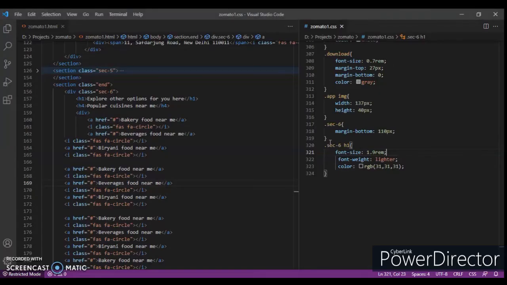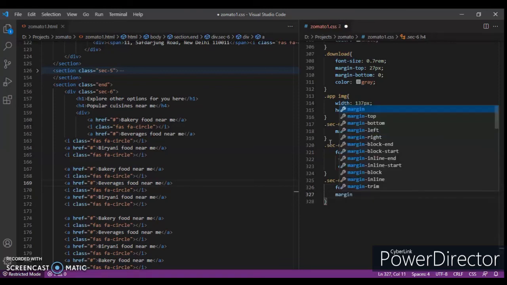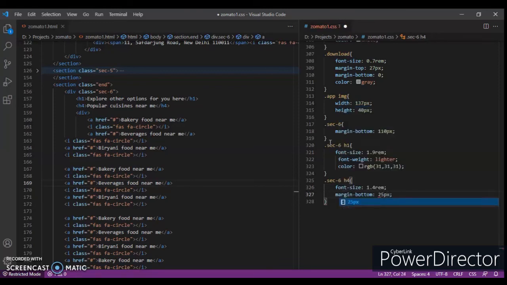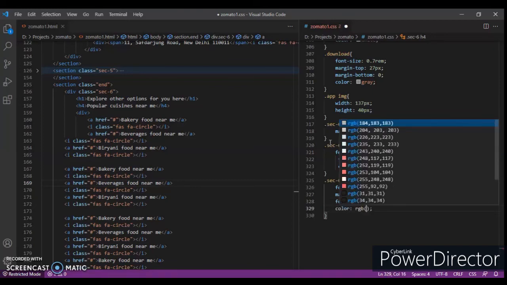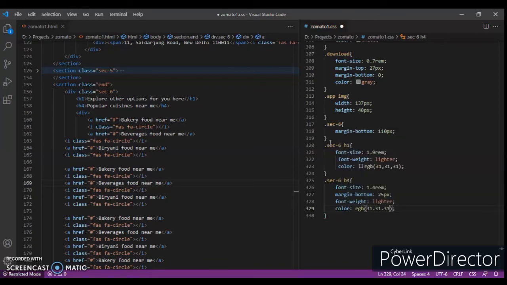Okay, now .section6 h4 with font size 1.4 rem and margin bottom 25 pixels. Font weight lighter, color RGB 31.